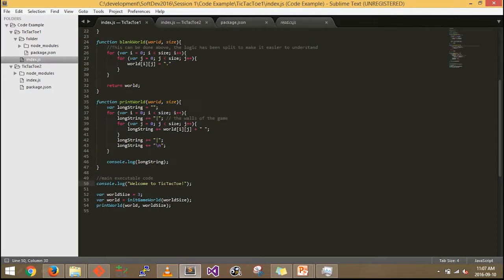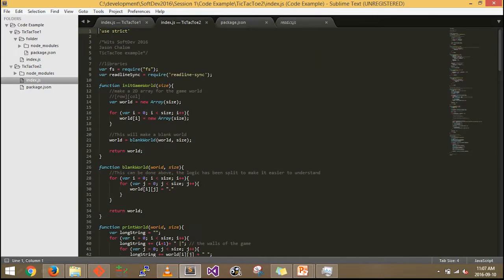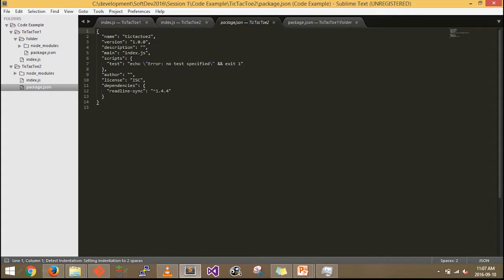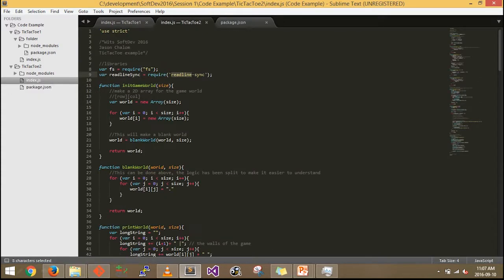Okay, if you go back to the second version of tic-tac-toe, which is a far larger program, you can see we are using readline-sync. In Node.js, everything is a variable, and you make this variable require the library readline-sync. I've already installed readline-sync into the second example, and you can see there is the node_modules folder, and there's a package.json which relates to tic-tac-toe version 2.